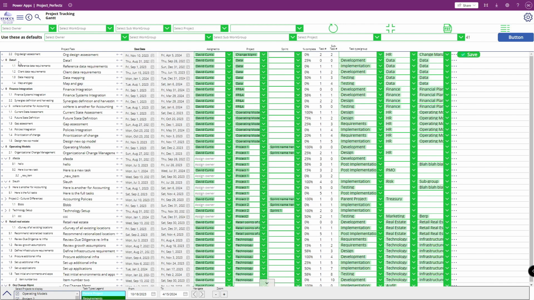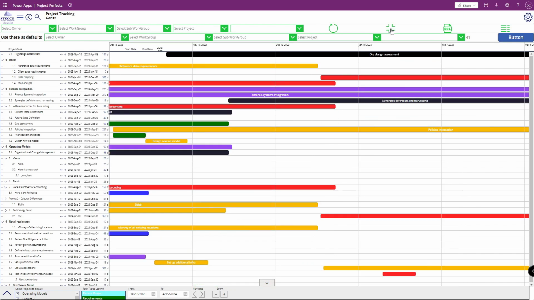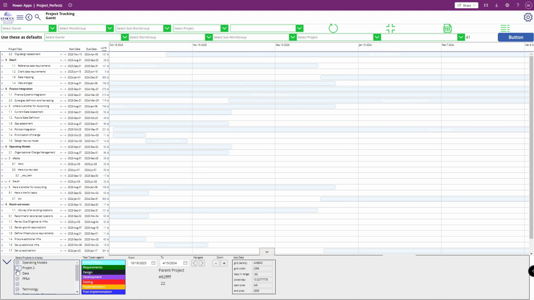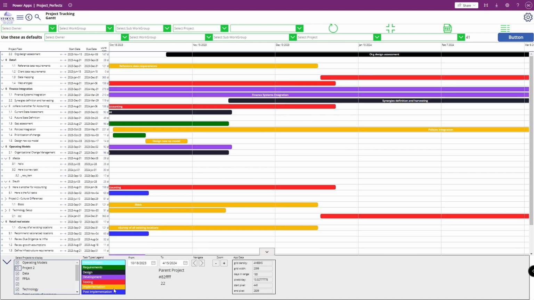I have my high level, my secondary level. I've got my start dates, my end dates, and my percent complete, and so forth. And then if I want to, I can have a high-level Gantt chart, and within this Gantt chart, I can go in and, again, just show certain projects. I can change my colors if I wanted to for the various different types of tasks. In this case, the parent project is in this light cyan, the requirements green, design black, and so forth. I can select my from and to dates.